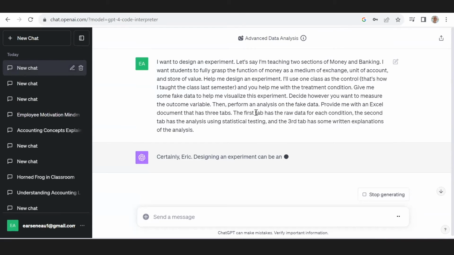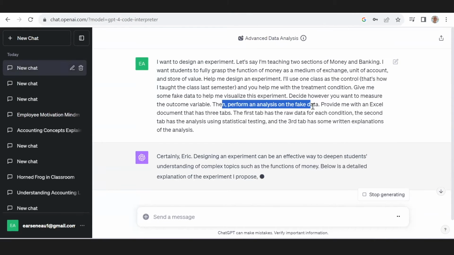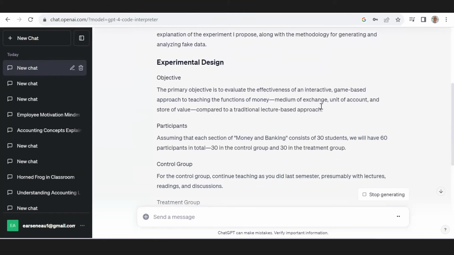So the last part of it says, perform the analysis with fake data. Now, there is a researcher in the hot seat right now for using fake data to publish. Definitely, obviously, there are ethical boundaries here. You never want to ask for fake data for the purpose of sharing that as real data. You can have a back and forth with ChatGPT.